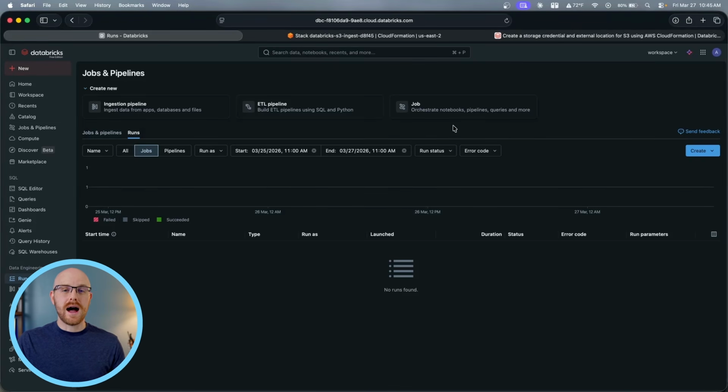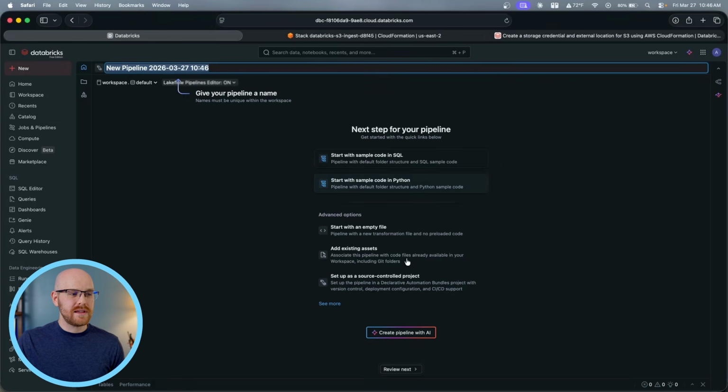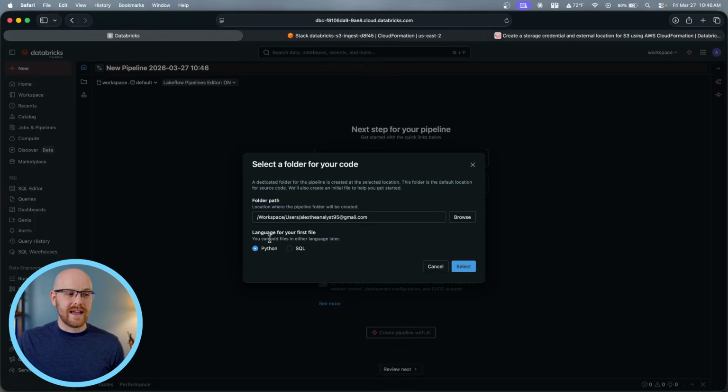But if you have a more complex pipeline, you're typically going to want to use this right here, which is our ETL pipeline. Let's go ahead and click in on this ETL pipeline. And let's come down here to start with an empty file. Now you can start with sample code in SQL, sample code in Python, or if you have ones that you've already done, you can do that. We don't have anything, and I don't really want to explain all of the sample code that they're going to be creating. Let's just start with an empty file. Now we need to specify the language that we're using, and this is very important because once you create it, that's the one that you're going to stick with. We're going to use Python, and that's just asking for a folder path. And so we'll keep that, and we'll say yes.